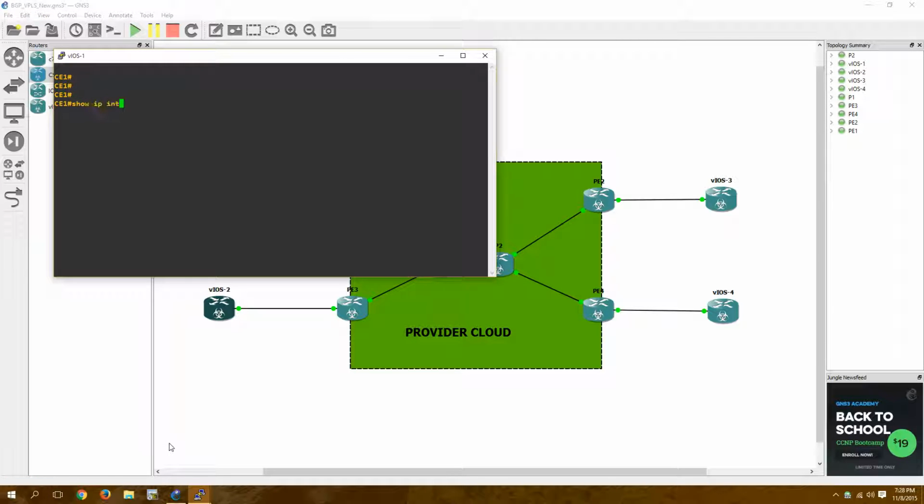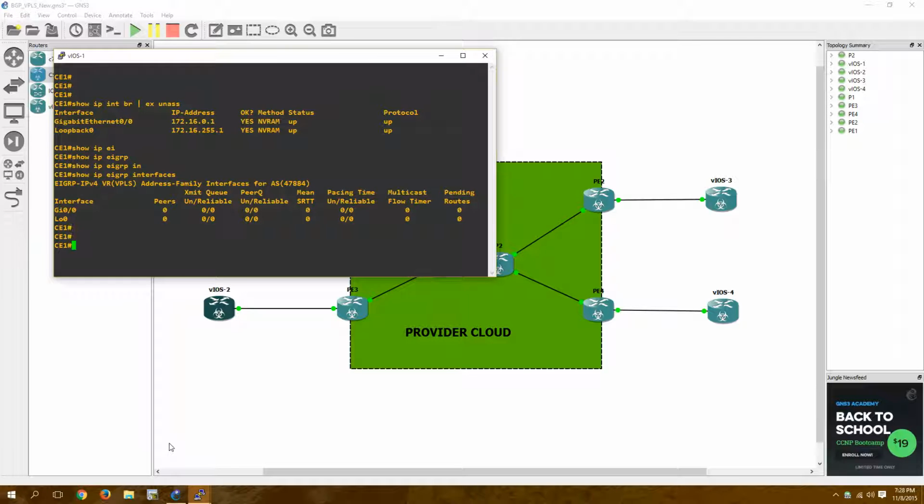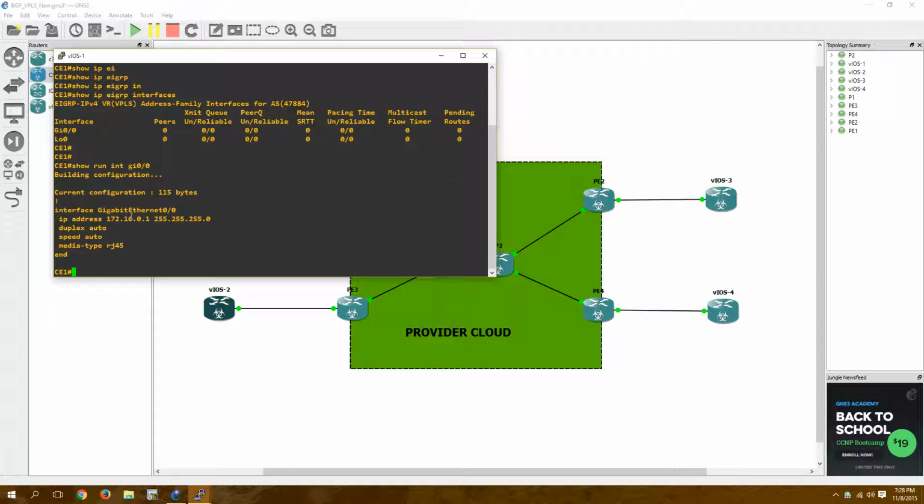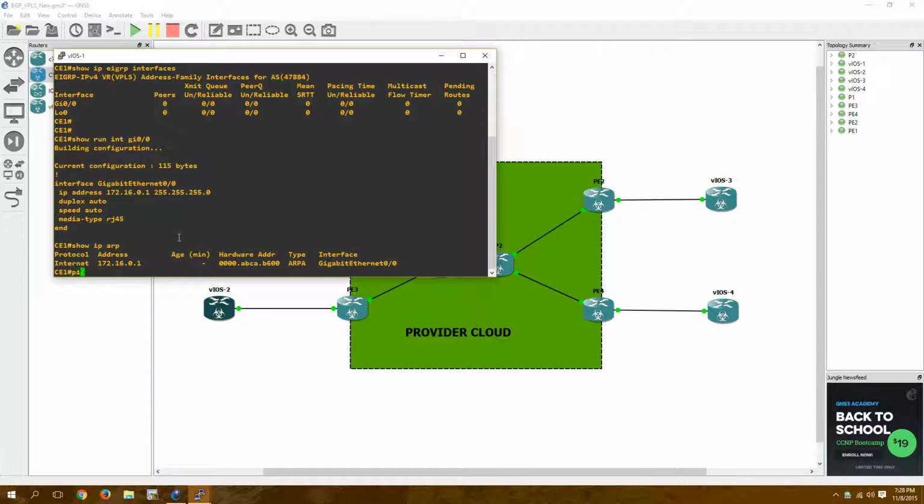Show IP interface brief. We'll exclude unassigned. There's our gig, there's our loop. We'll do show IP EIGRP interfaces. There's gig, there's loop. Notice no neighbors. The gig 0/0 interfaces are /24 in the 172.16.0 subnet. You can do show IP ARP. You'll see that there's nothing there except for our local.